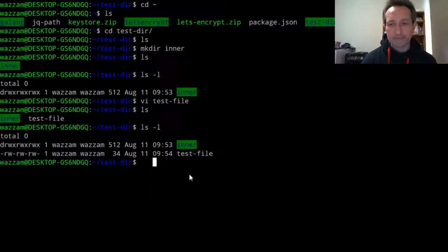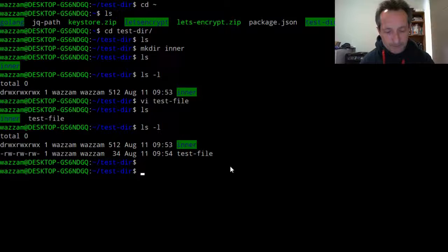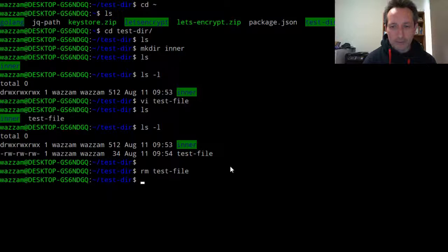Okay, so now we have a test directory called tester, we have an inner directory which we've left blank at the moment, we have a test file, so that's great. So we have files, we have directories. So what else can we do? We can remove a file. So rm means remove, and if I say rm test file and then do ls, sure enough it's gone.